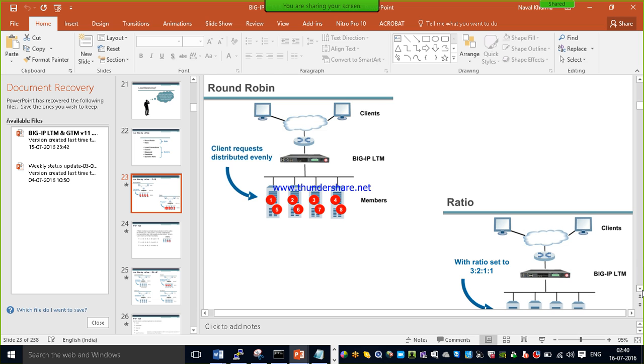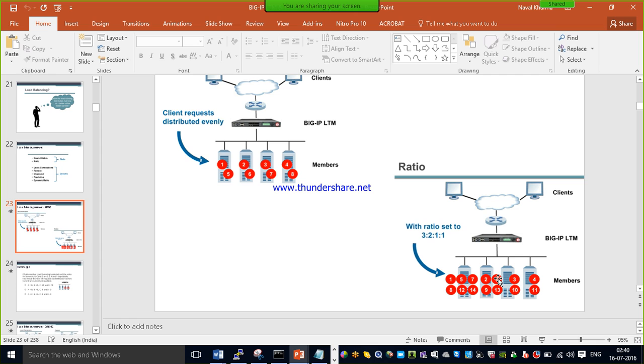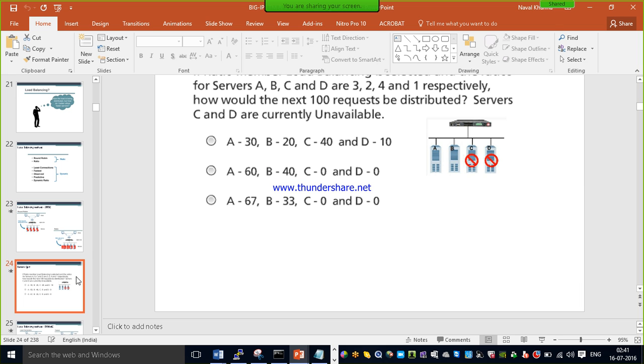Now ratio we generally use in a scenario where we think the servers may have different capacity. Like this first server, which I've given a ratio of 3, may have 3 times the RAM, maybe 12 GB of RAM. Server 2 may have 8 GB of RAM. Server 3 and 4 may just have 4 GB of RAM. That's why I have divided in that ratio, because server A has higher processing capacity and the response time would still be the same if it processes 3 packets and D or C processes just 1 packet each. So that's how it's related.